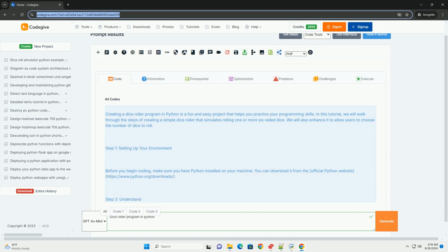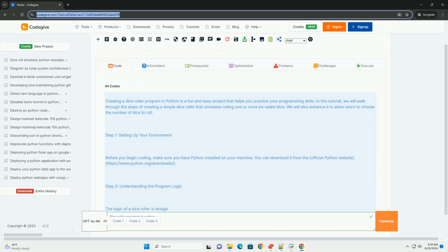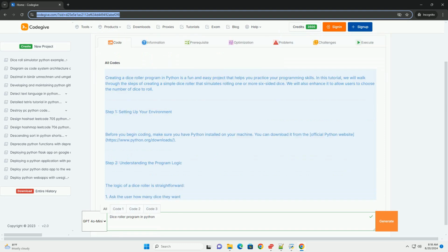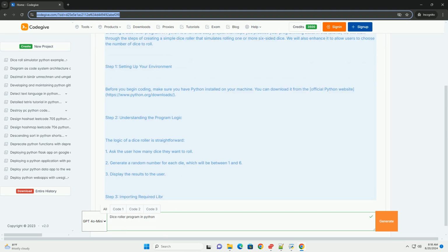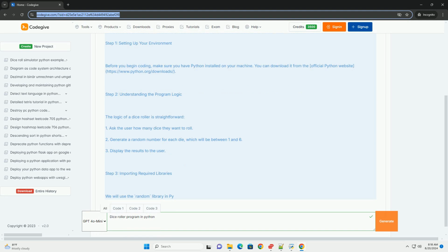Step 1. Setting up your environment. Before you begin coding, make sure you have Python installed on your machine. You can download it from the official Python website, python.org/downloads.